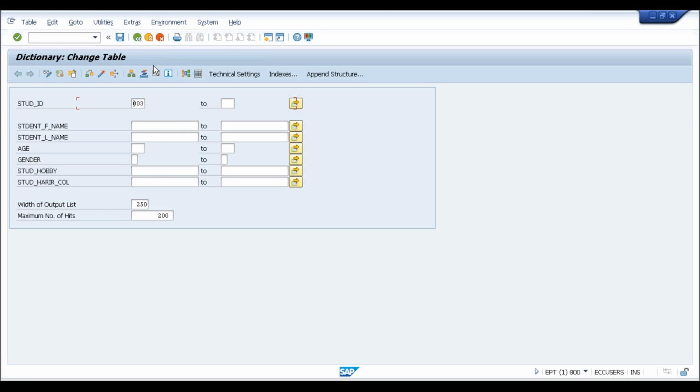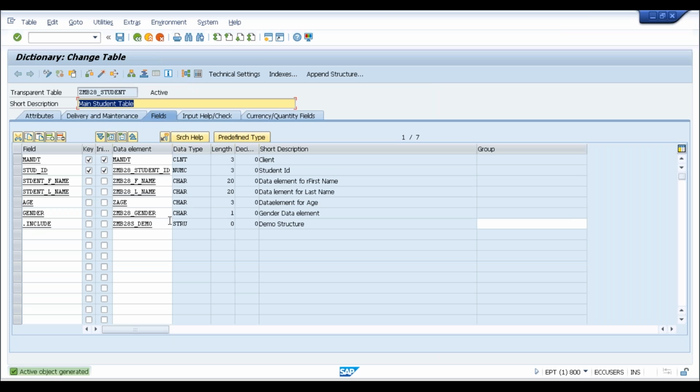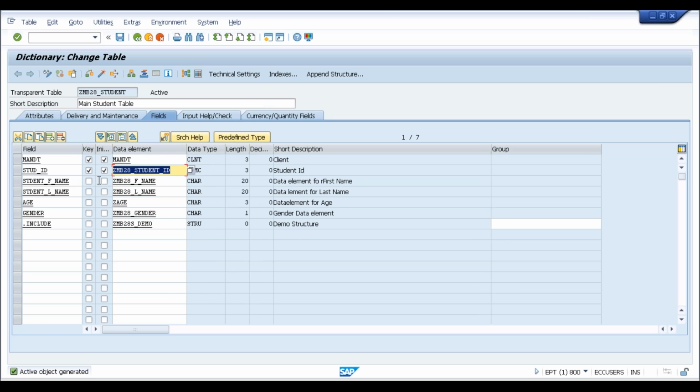Very powerful. This search help concept is important, but in interviews they will not go very deep. They will ask you how many types of search help, and maybe they will also ask how you can assign the search help. However, it all depends on the interviewer. Whatever they ask, now you are in a position to give the answer. But mostly I have seen they don't go this deep into search help. They will ask how many types of search help. You will have to tell two types: elementary and collective search help.